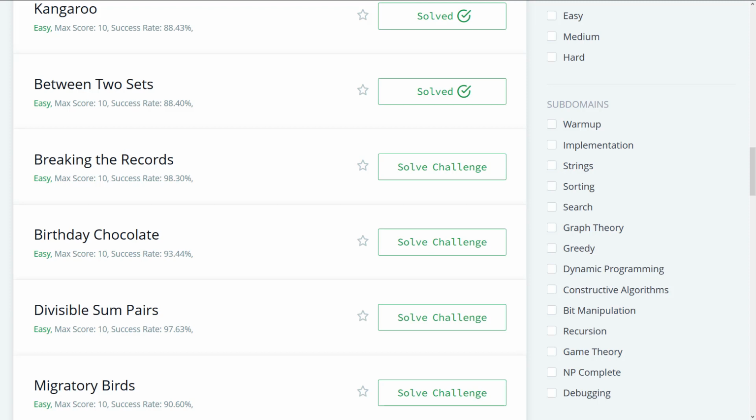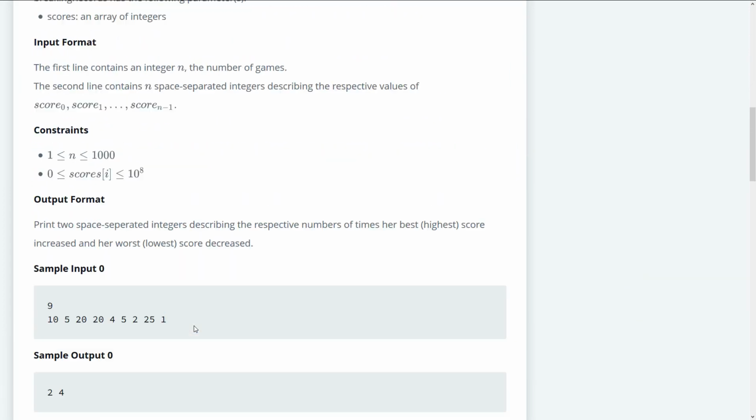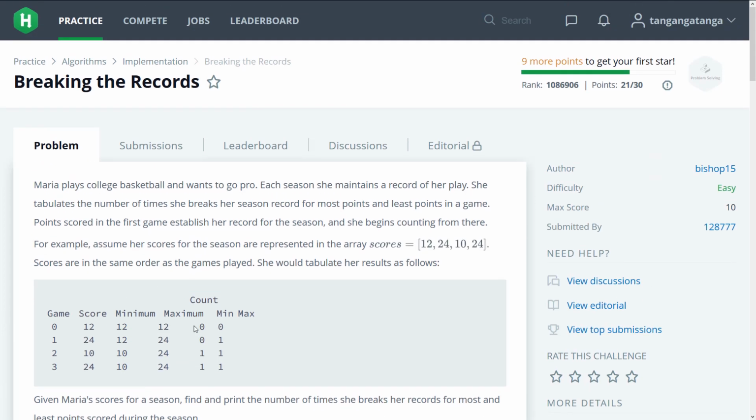We're going to be solving Breaking the Records. I've gone ahead and whiteboarded this problem, but I haven't come up with definite code for it. So let's go ahead and implement something. Let's click on the problem and look at the problem description.